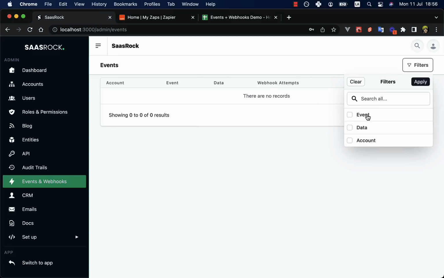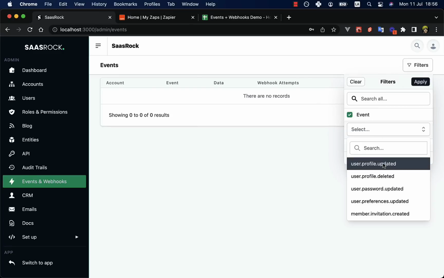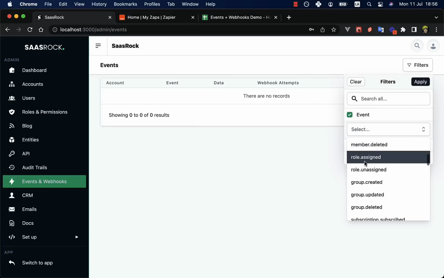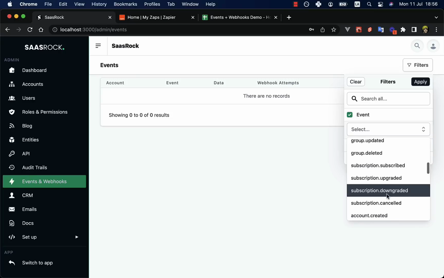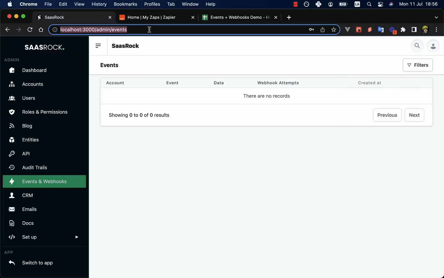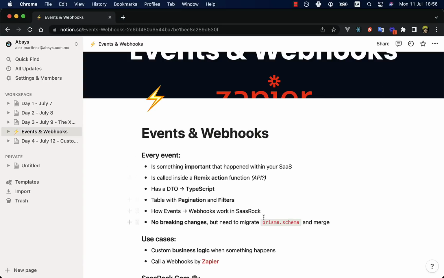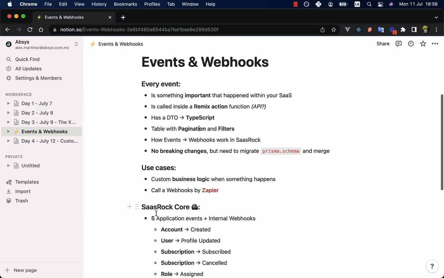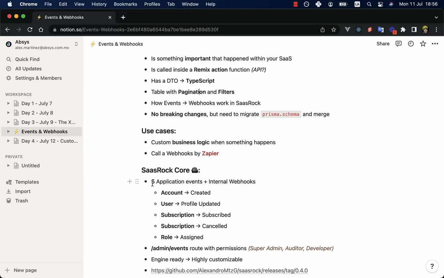Right here, I can filter by the name of the event: user profile updated, role assigned, subscription subscribed, role shared. We'll get to that in a second. And on the SaasRock Core, I've added five application events, but these are highly customizable, so you can add whatever event you want. Let me show you each one of these.